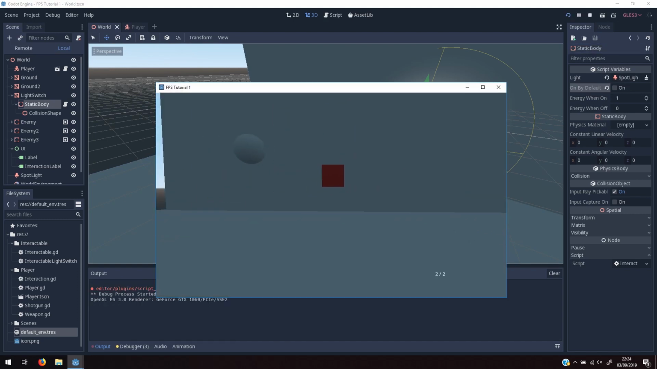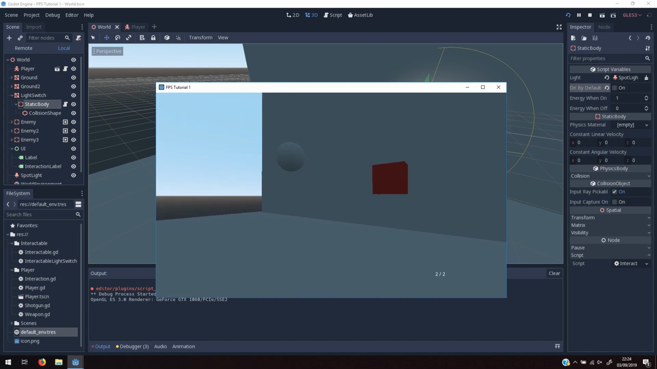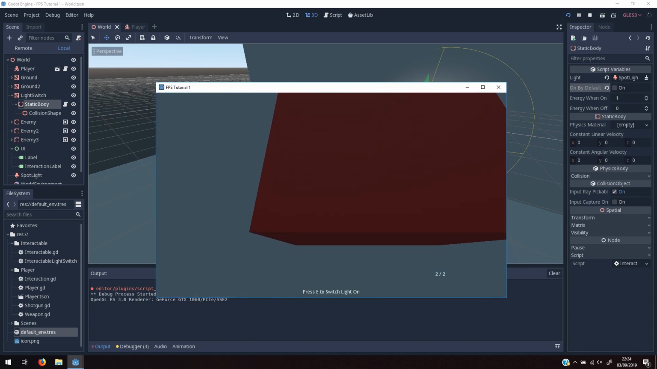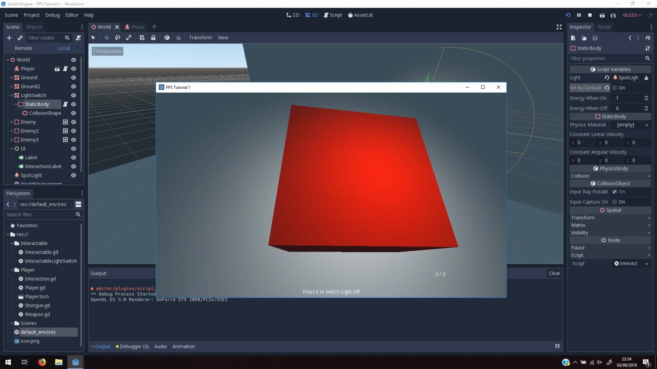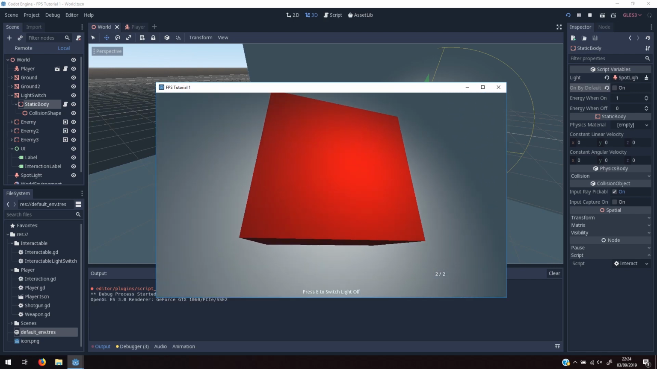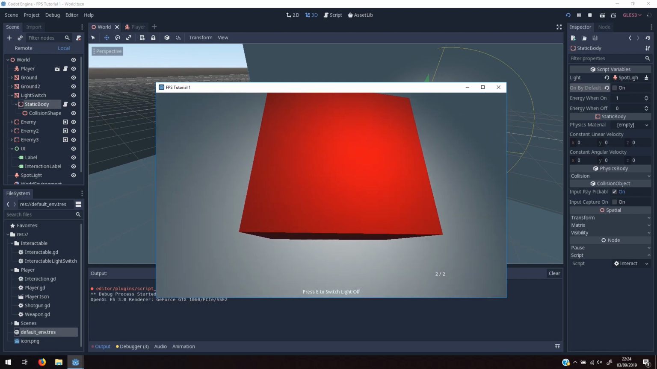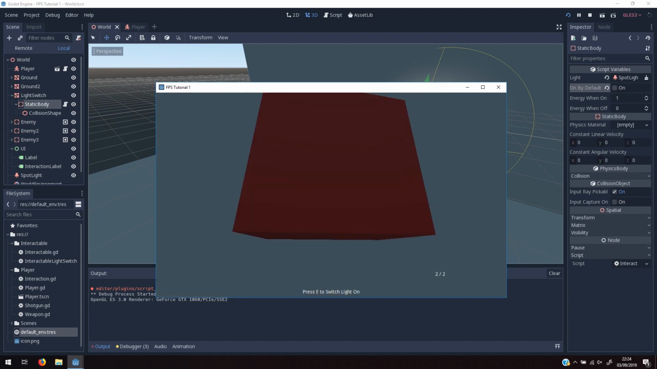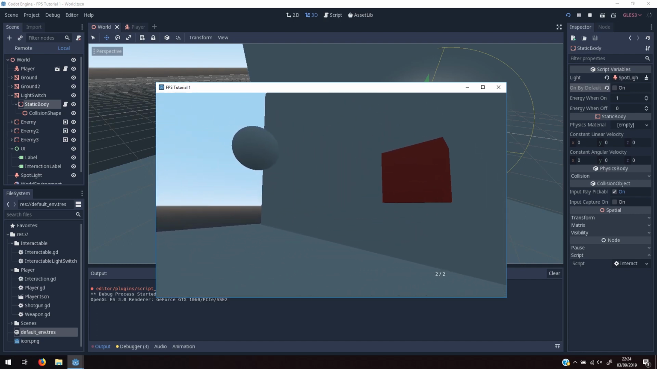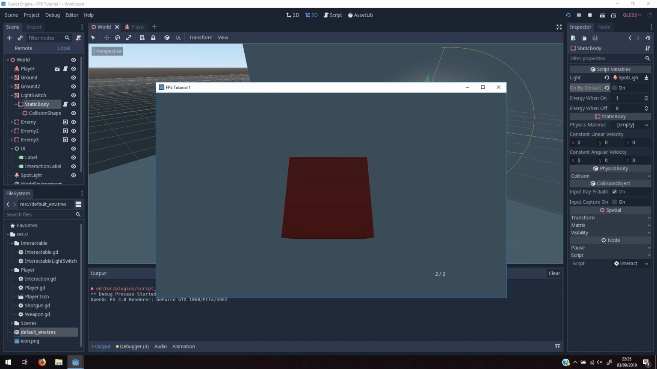And now if we look at the light switch over here, you'll see that the light isn't on. We walk over to it, we get press E to switch light on, we press E, the light comes on, and now you'll see that the text has changed to press E to switch light off. Press it again, the light goes off, and the text updates to switch light on. So that is our interaction script working with a light switch. And that is effectively our interaction script.